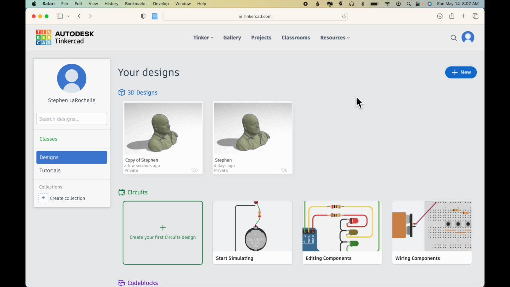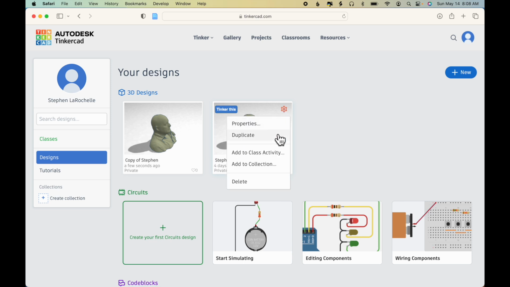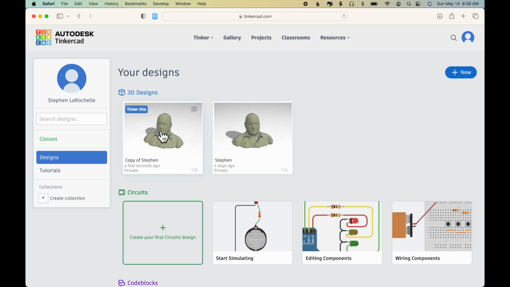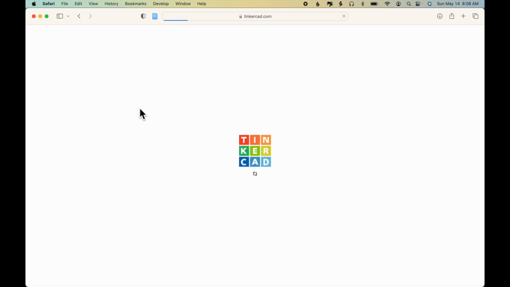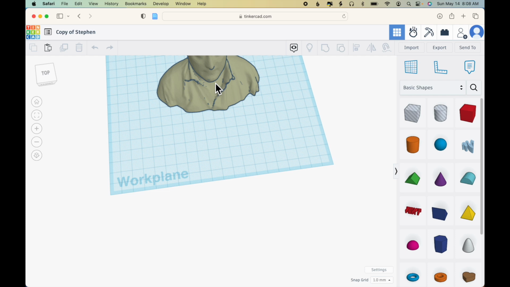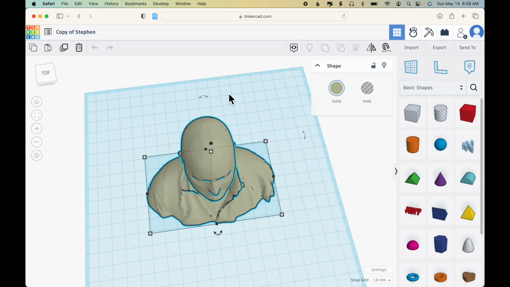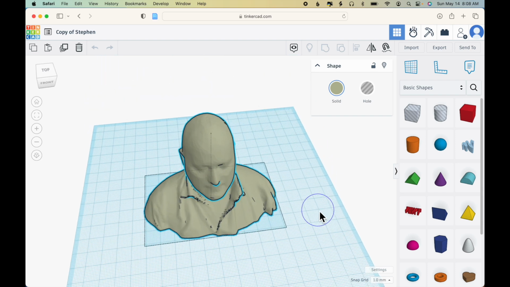So in your class Tinkercad account, we'll choose our copy. And remember, whenever you want to make a copy of your original scan, click on the gear icon and choose duplicate. But for now, I'm going to work on my existing copy, and I'll click Tinker This. To center your model on your screen, click on it, and then on your keyboard, tap the F key. That will bring the focus of the screen on the model that you've selected.